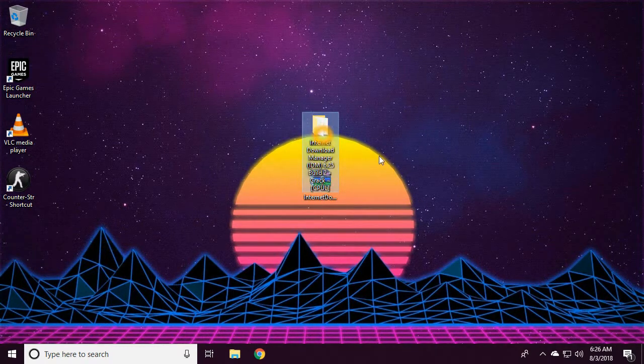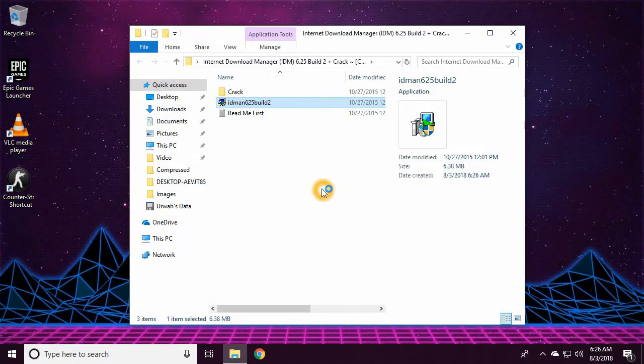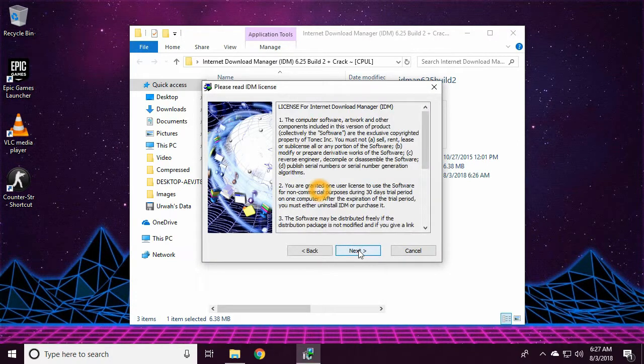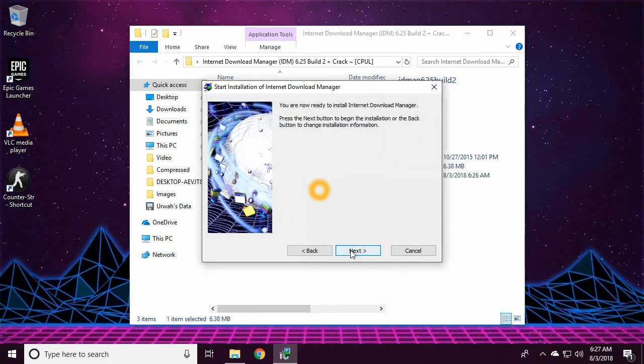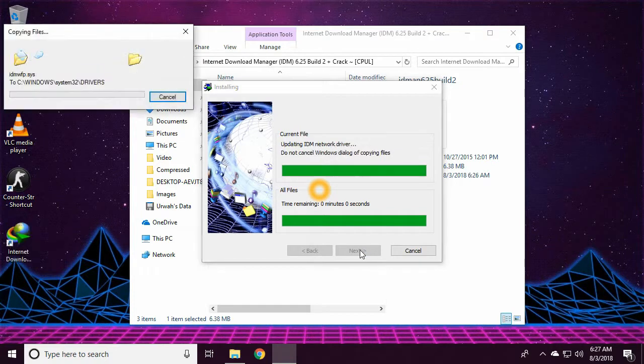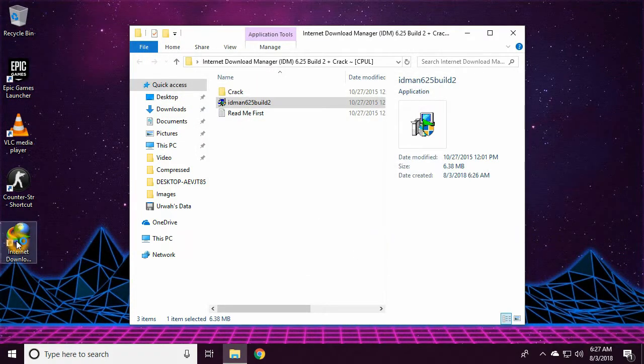You will see this folder. Now open this folder and open the setup. In the setup, do as shown. Install.